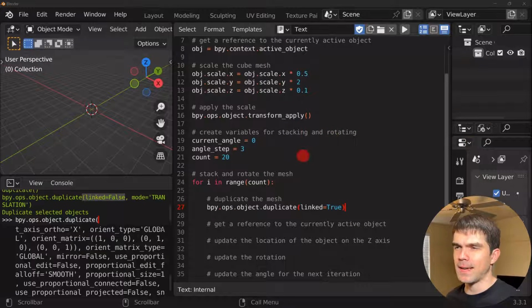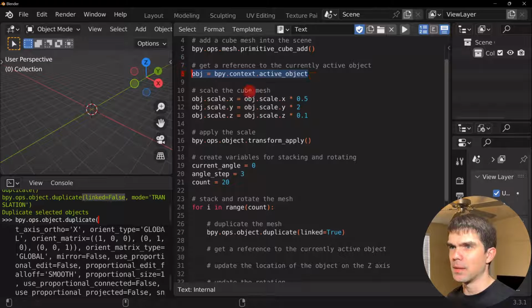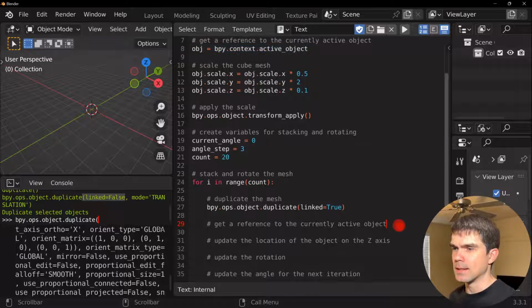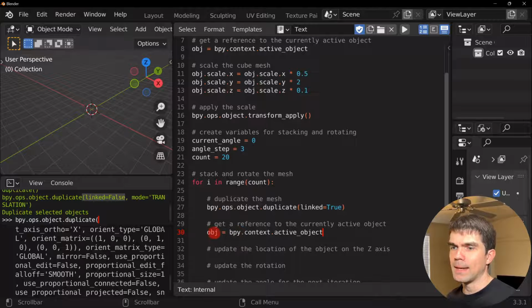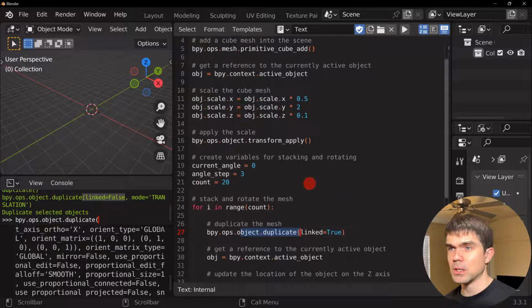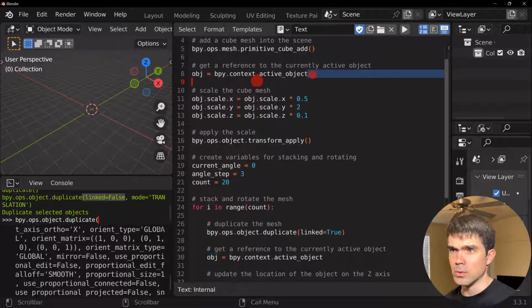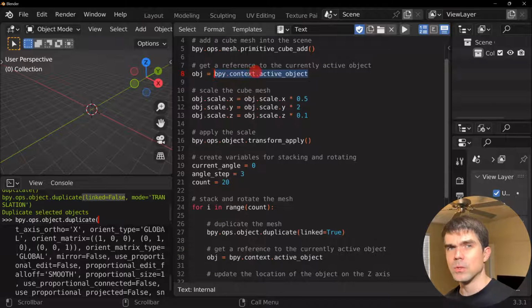And to get the currently active object, I'm just going to copy this code right here. It's going to create a new variable. Again, we can reuse variables, right? It's going to be now pointing to this duplicated object. As soon as we start reusing this variable, we're going to lose the reference to the original mesh. And that's okay for now. We don't really care about that mesh after we've created it.